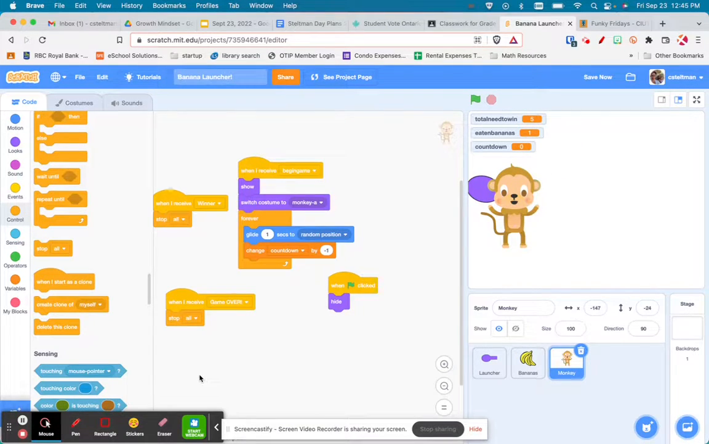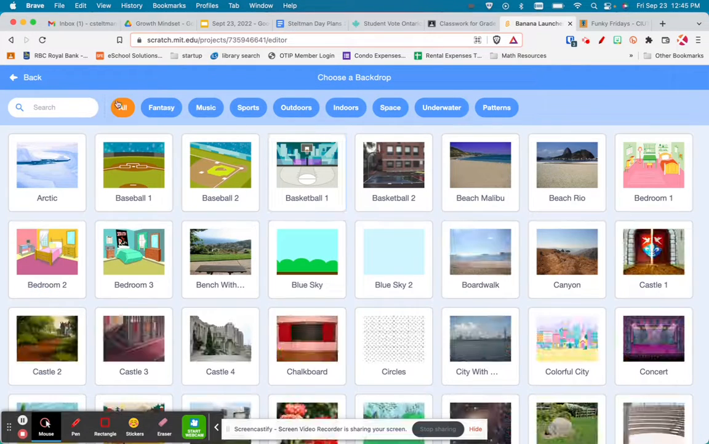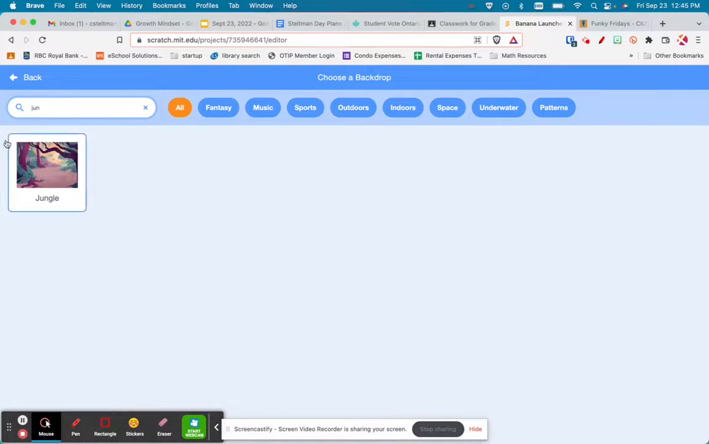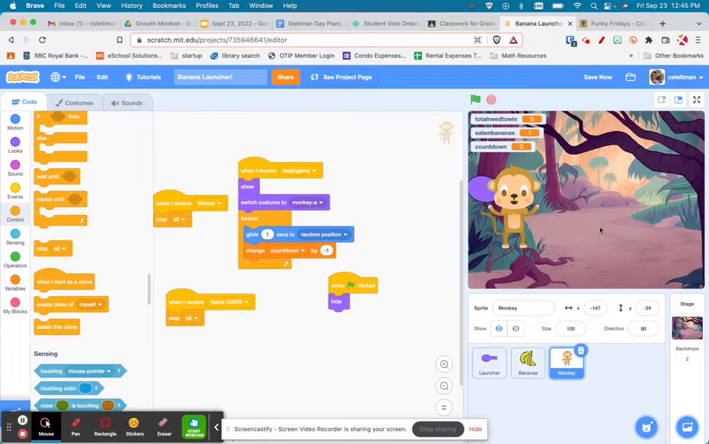All right, so the game works so far. We just don't have a background. So what we need is we're going to add some backdrops to make it look a lot cooler. So I feel like we should be shooting bananas at a monkey in a jungle. So I'm going to choose a backdrop, and I'm going to search for jungle. And there's a great jungle background. So I want this to happen in the jungle.